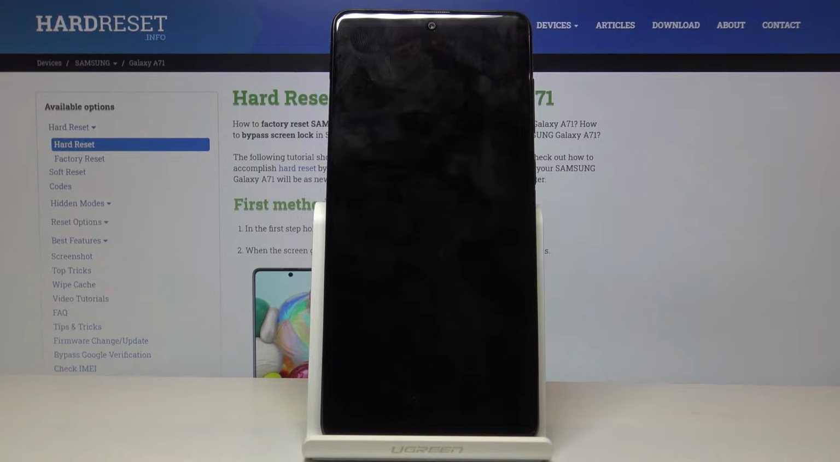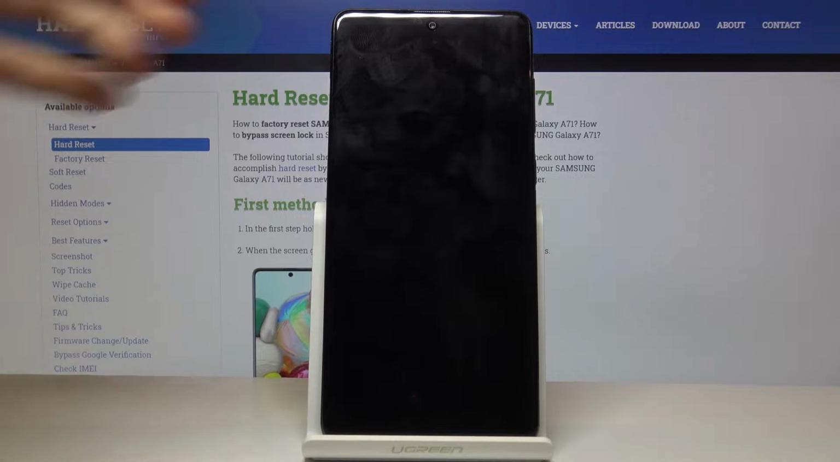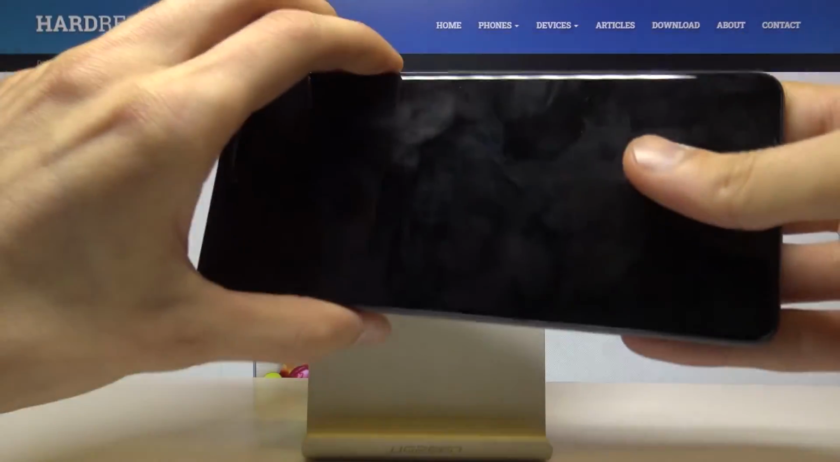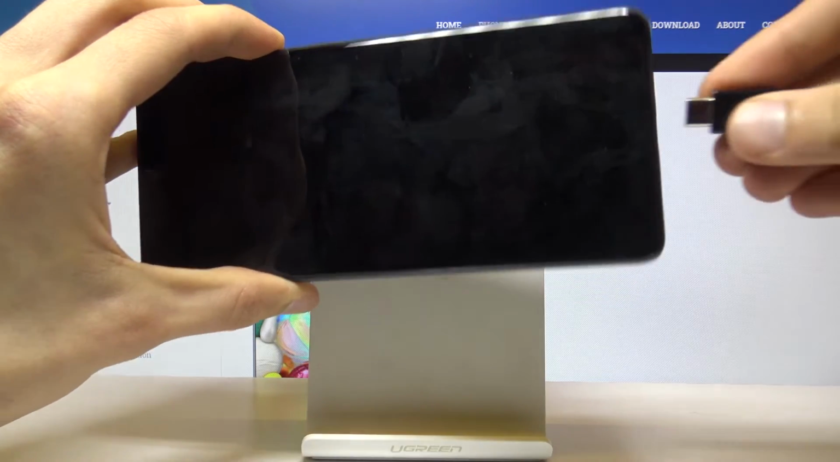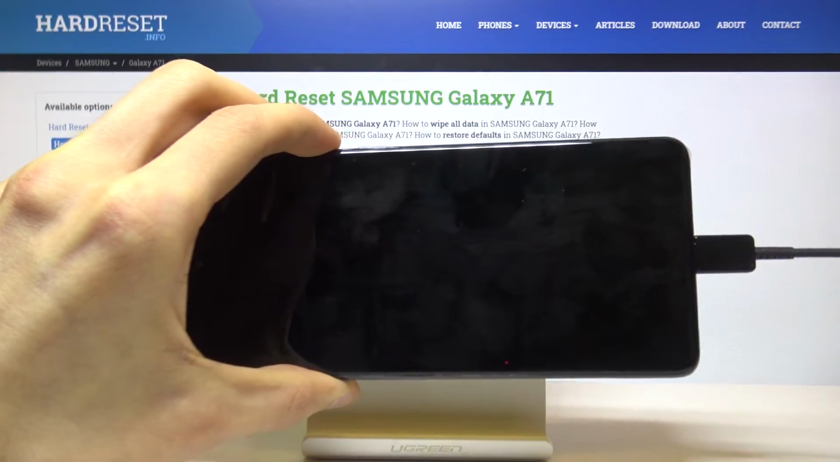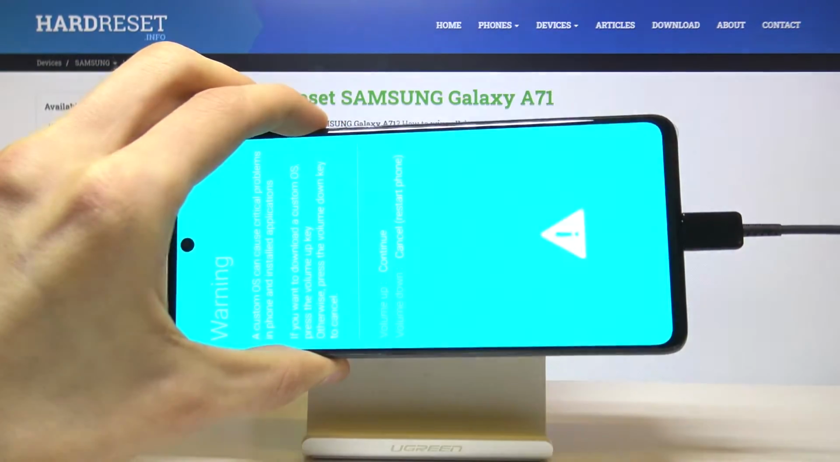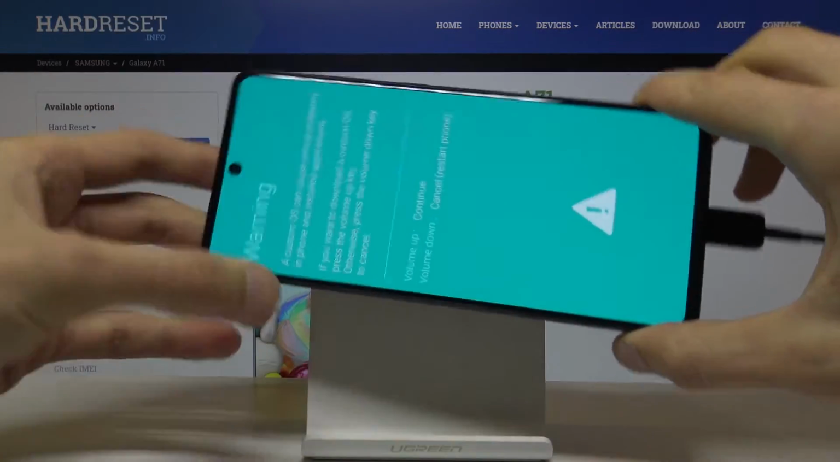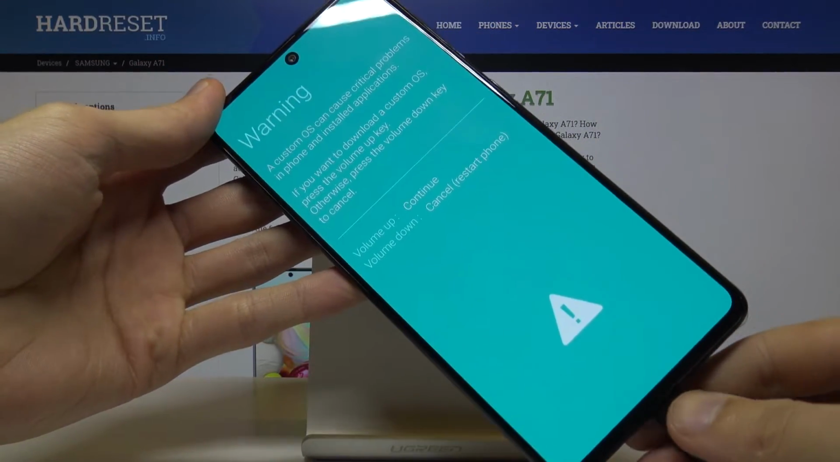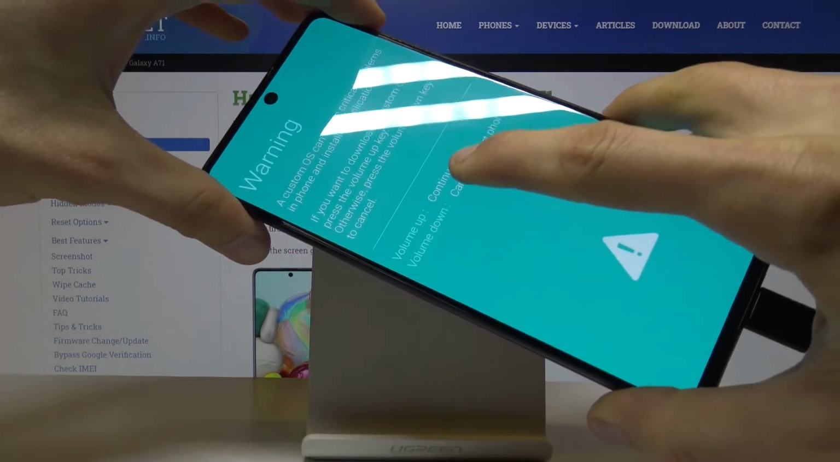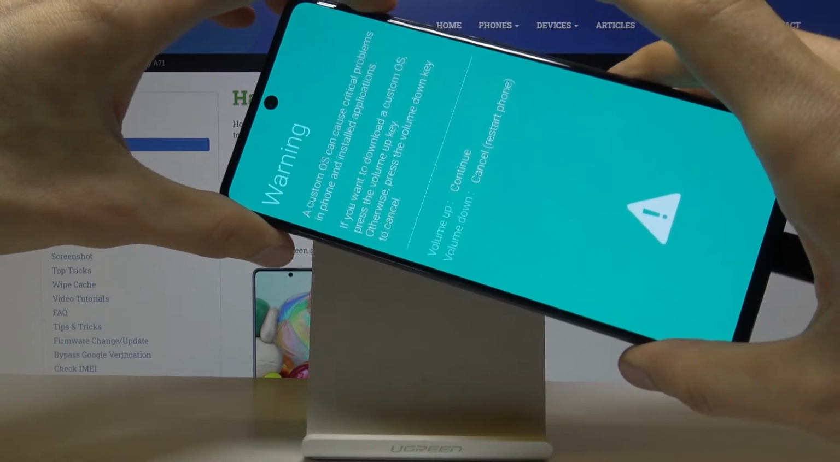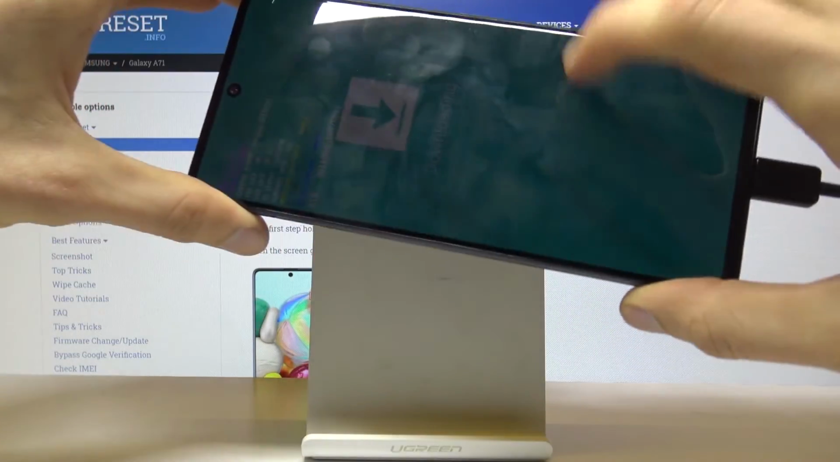Now once the device shuts off, you want to then hold volume up and volume down, both of those keys at the same time, and while holding them, you'll plug in the cable. So volume up, volume down, and plug it in. And there we go. So you can see a message. You need to press volume up to continue, as you see right here. So volume up, and we're now in the download mode.